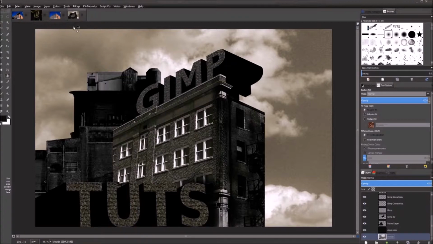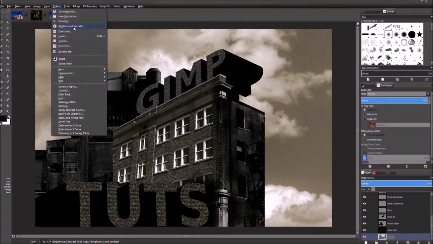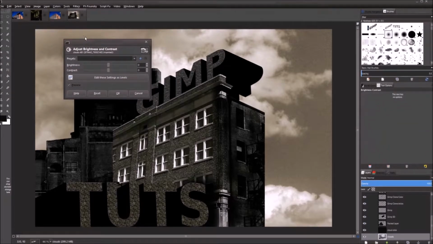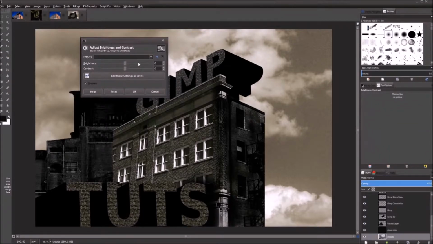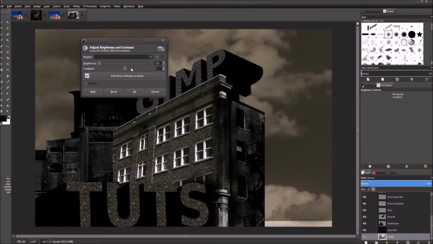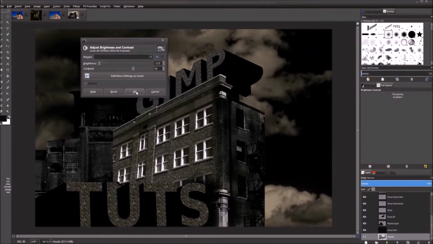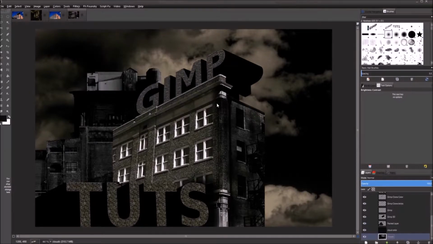And let's go to colors, and let's go to brightness and contrast, and let's make the brightness -127 and the contrast to 40. Now it's really super dark. Press OK, just like that.